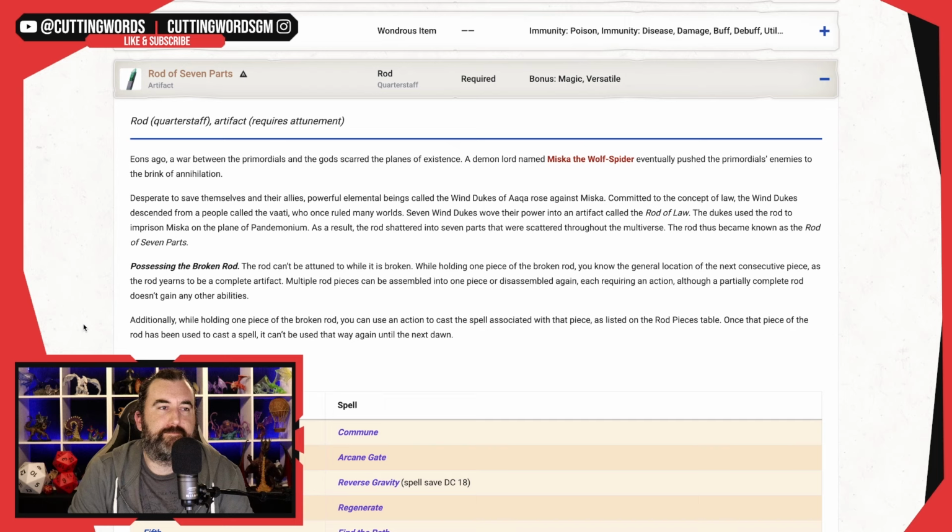It's no artifact. Eons ago, a war between the primordials and the gods scarred the planes of existence. A demon lord named Miska, the Wolf-Spider. And here's a stat block for Miska, which we'll cover when we cover the monster stat blocks in the book in a different video. Miska also eventually pushed the primordial enemies to the brink of annihilation.